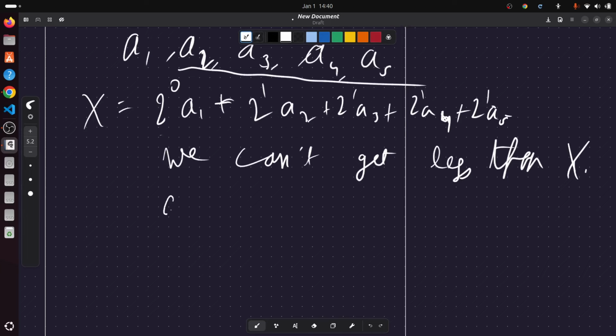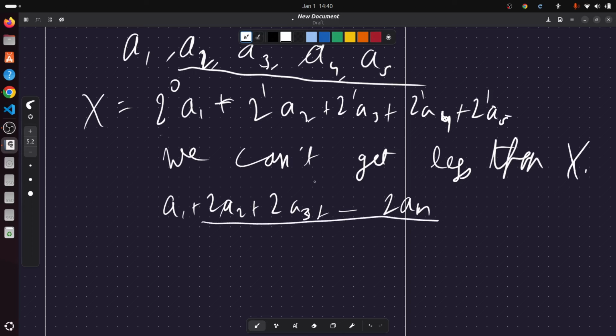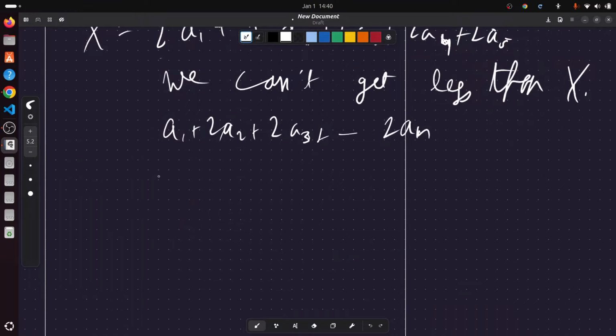We want a1 plus 2a2 plus 2a3 plus up to 2an, right? So how do we ensure this? We basically want to ensure that every element from a2 to an comes in the RHS only one time, not more than that, right? We can actually do it very simply. Let's say we have the array a1, a2, up to an.